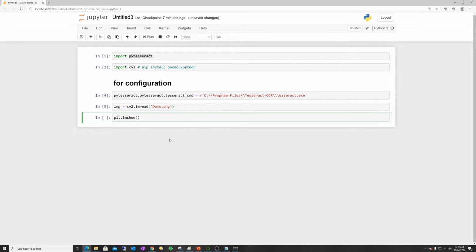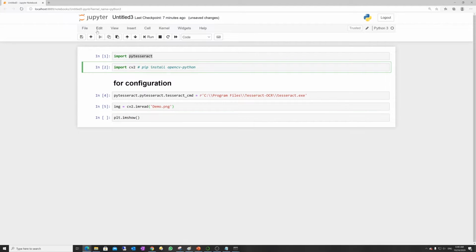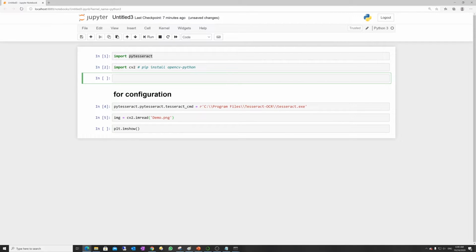Then plt.imshow. Oh, I need to actually import matplotlib as well. For showing I can also use cv2, like OpenCV, but I prefer matplotlib. So import matplotlib.pyplot as plt. Similarly, you need to install it with pip install matplotlib. This is the command you need to execute, right?